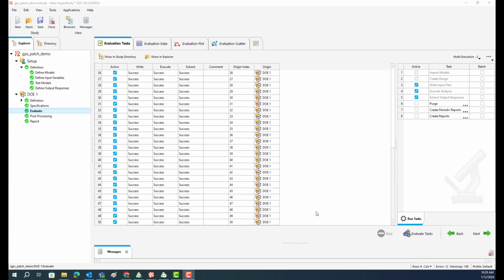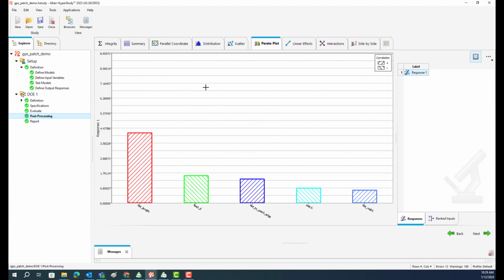The DOE is now finished. Going to the post processing. This is where we can see the Pareto chart. Here on the horizontal axis we have the design variables, and on the vertical axis we have the output response. Here we can see the slot length has the highest impact on the output response, whereas the slot width has the least impact. So if we vary the slot length, the output response, which is the reflection coefficient, it's going to change a lot.